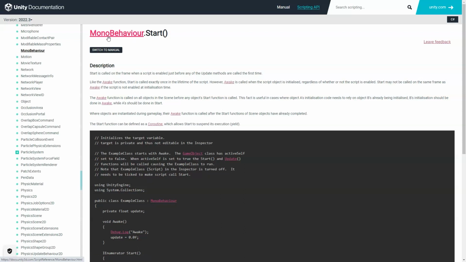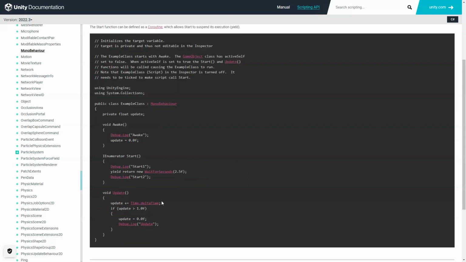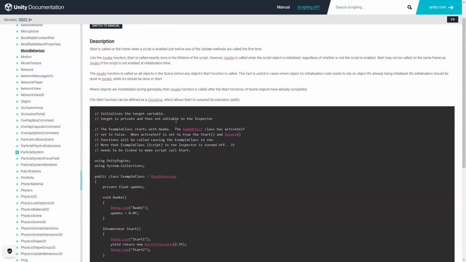So we click that and it loads our MonoBehaviour.Start, what we read already, and it gives us some additional information, which is really helpful to kind of read through. It also has a sample script that you could write up and test out, and this will also give you more practice and help you to be a stronger coder and understand methods.